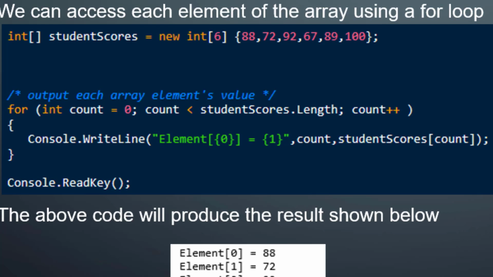We're going to print out to the screen "element[{0}] = {1}", with substitution tokens there. For the first substitution token, we will put the value of count, and the second substitution token will contain the value of studentScores[count].